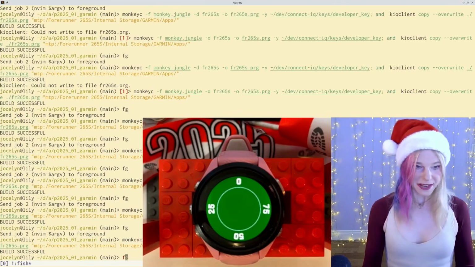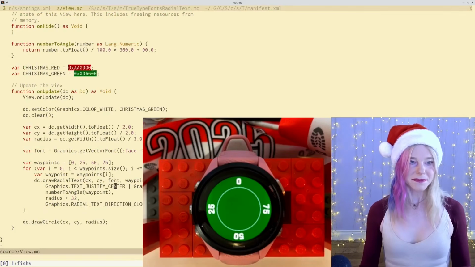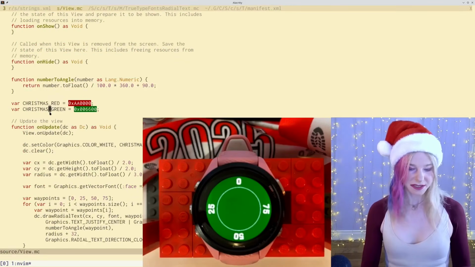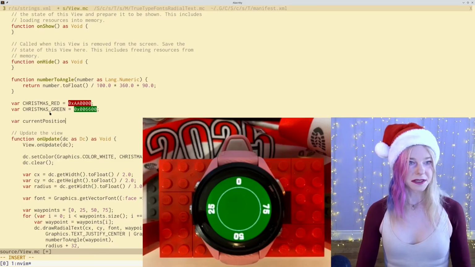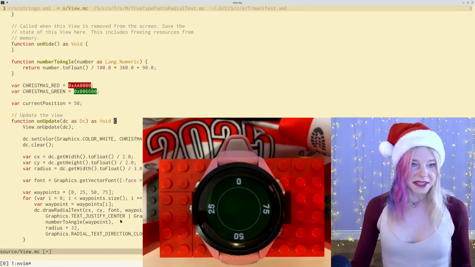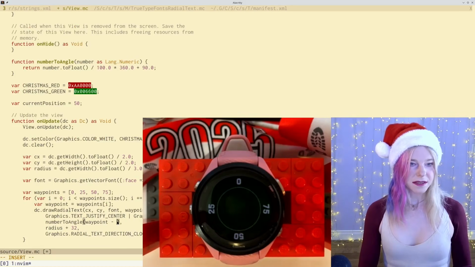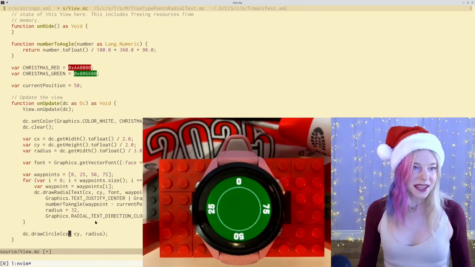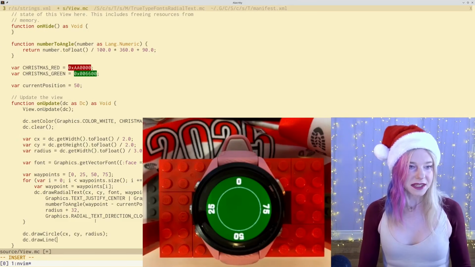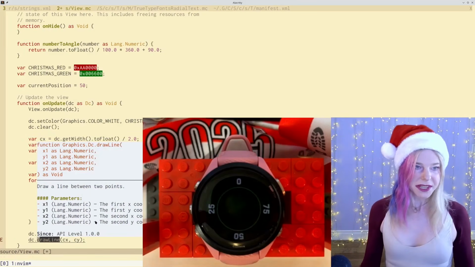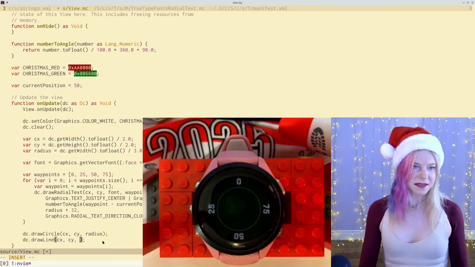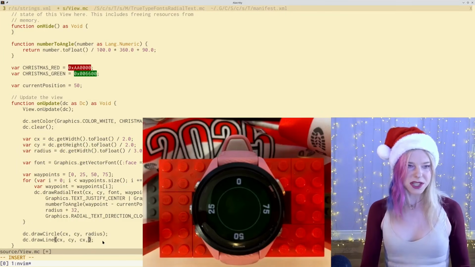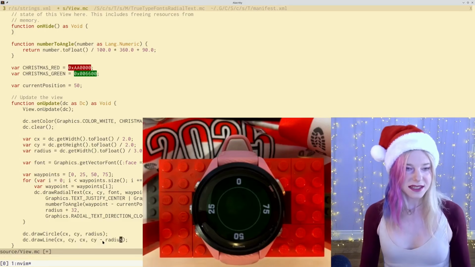We will start by pointing at 50. So let's get a current position recorded. And let's change this to, let's see if we subtract the current position. Does that work? Let's see if that does what we want. And then we will also want to draw a line from the center, and then Cx is going to be the same, and we want it just like up, which I believe is going to be lower Cy. So we'll say Cy minus radius, and we'll see what this looks like.